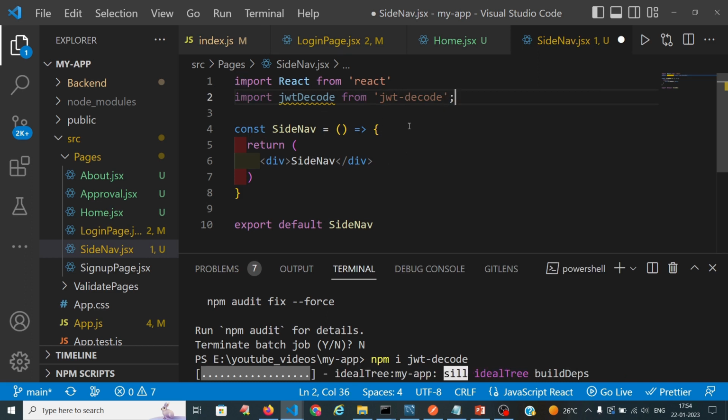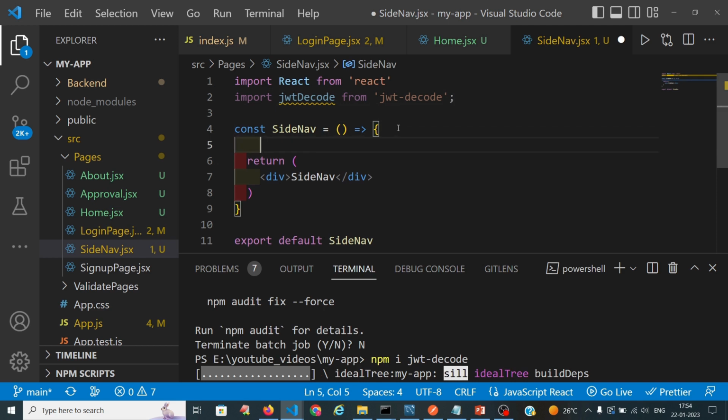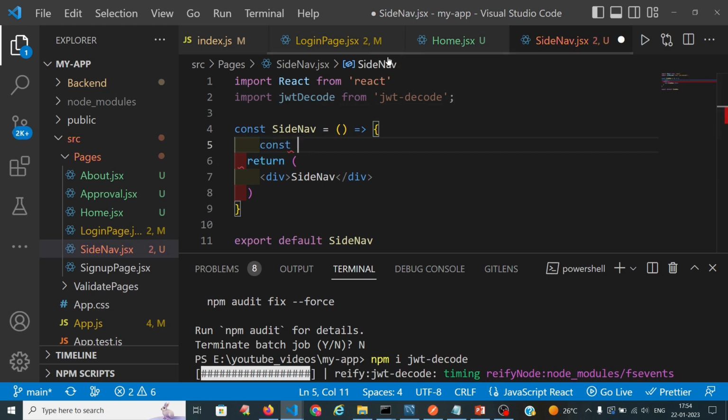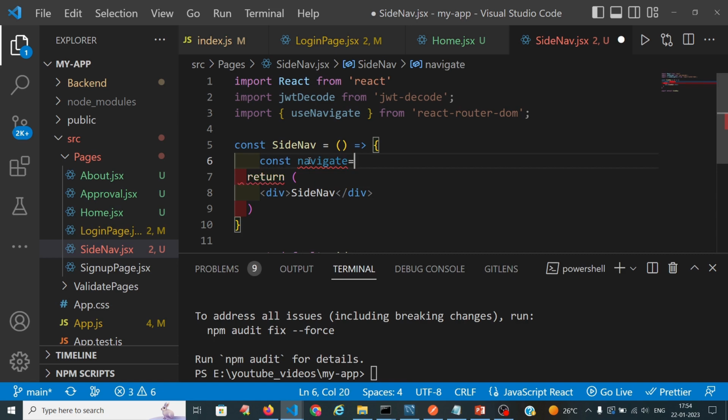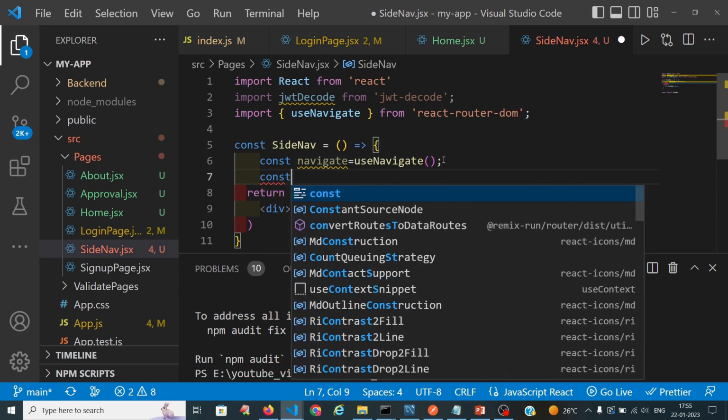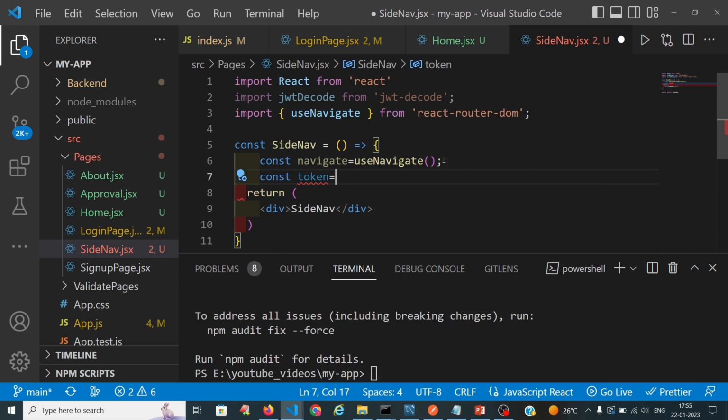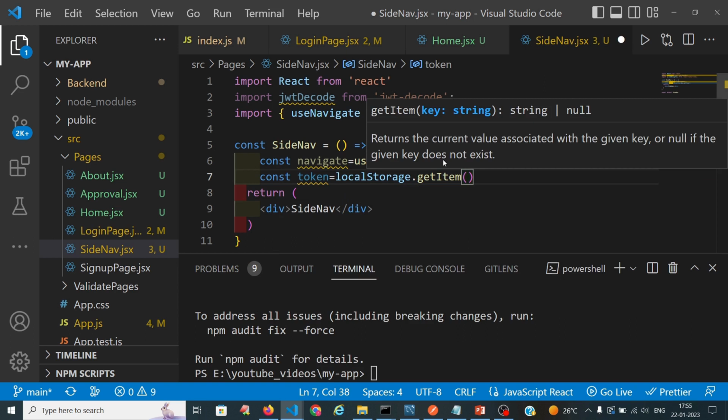So now we will get our local storage data. First we will use navigate, we also have to use it. So import useNavigate. After this we will call our token here: const token equals localStorage.getItem of what we have named there, userInfo. So userInfo is what I named in the local storage.